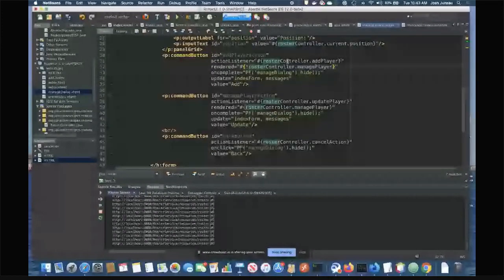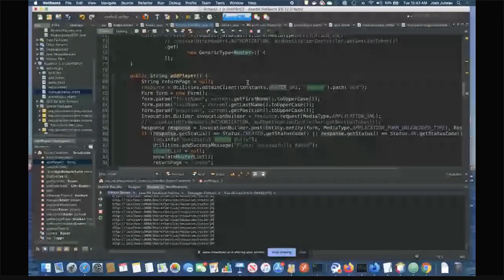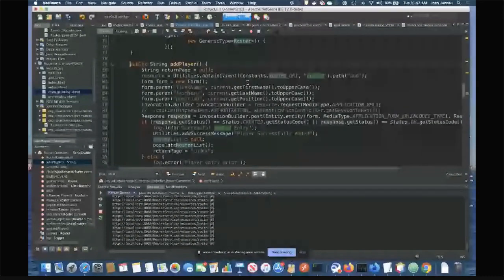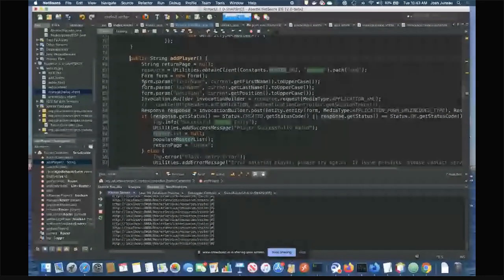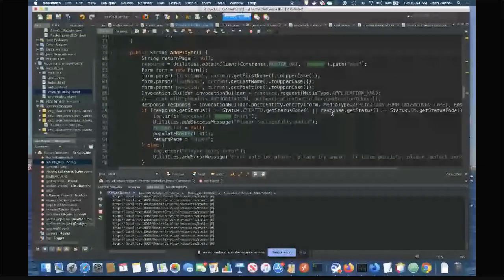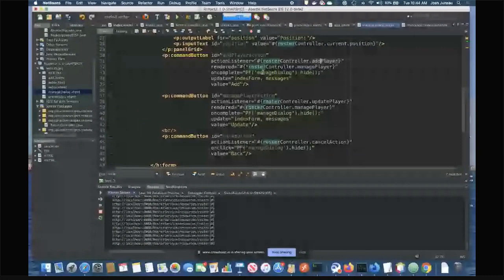So the add player button basically is going to do the same thing. I'm going to call upon this method, which calls the RESTful web service, creates this form, and will post it. And that's basically what I'm doing for that. If I wanted to update the player, I can also do that from within this view. So you can see I have this manage button. So let's say I want to manage that player.